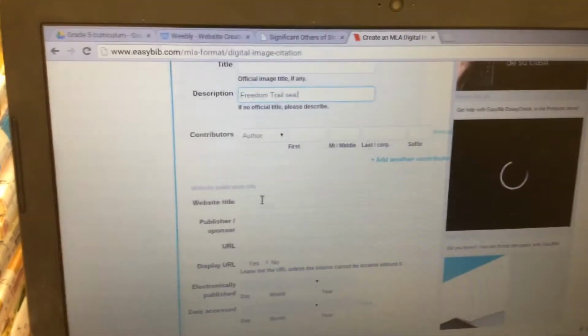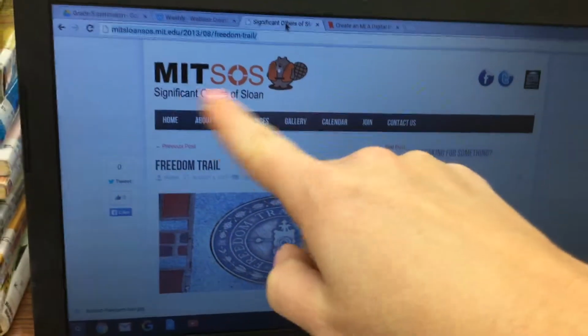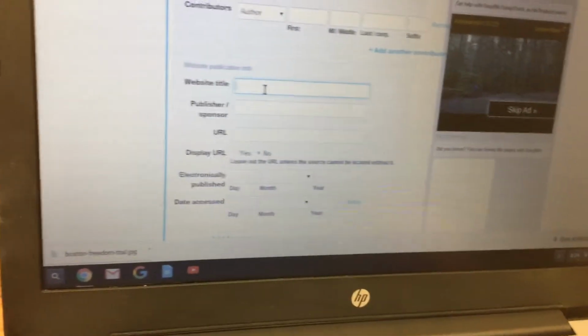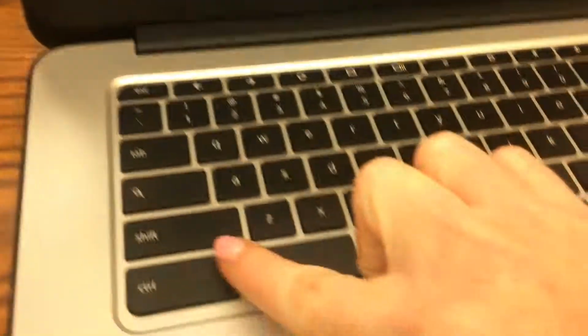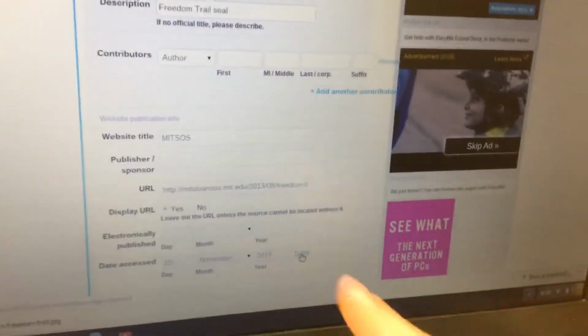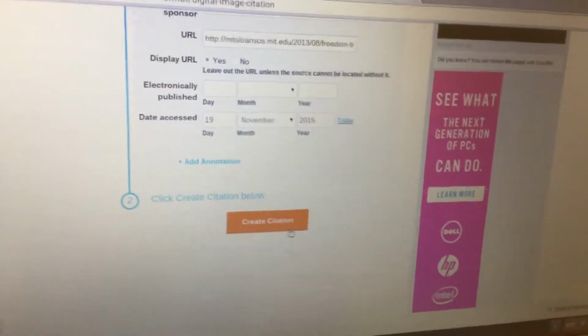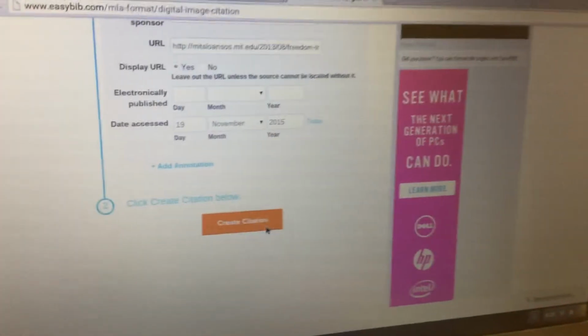Now to find the website title, you'll just click back over to where you found it, and it's usually up at the top. So for mine, it's MITSOS. So I'm just going to go ahead and type that in my title. And then we're going to paste the URL. So you're going to click where it says URL and then do Control-V on the keyboard to paste. You're going to click Yes next to Display URL, then click Today in order to show today's date as being when you accessed it, and then scroll down a little bit, click on Create Citation.